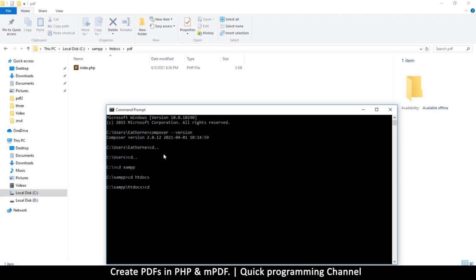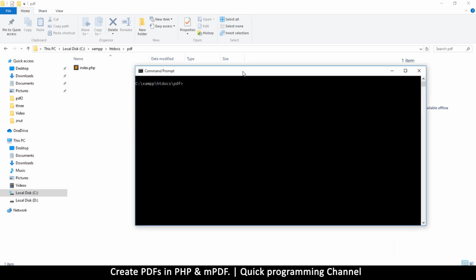Also change directory to PDF. So once I reach there, I'm in the folder where my project is. Then I can clear the screen like that because I'm ready to install.